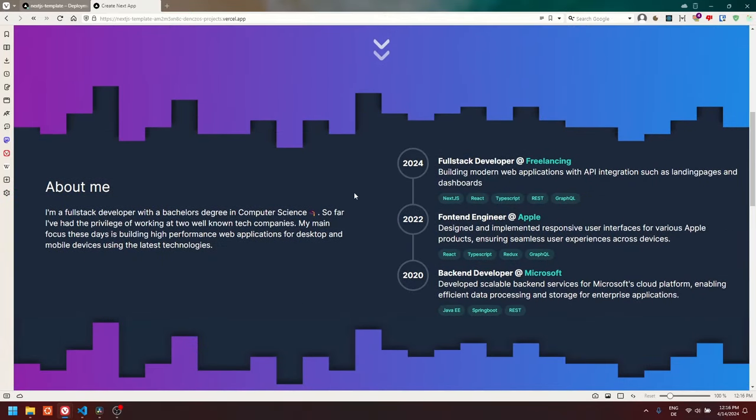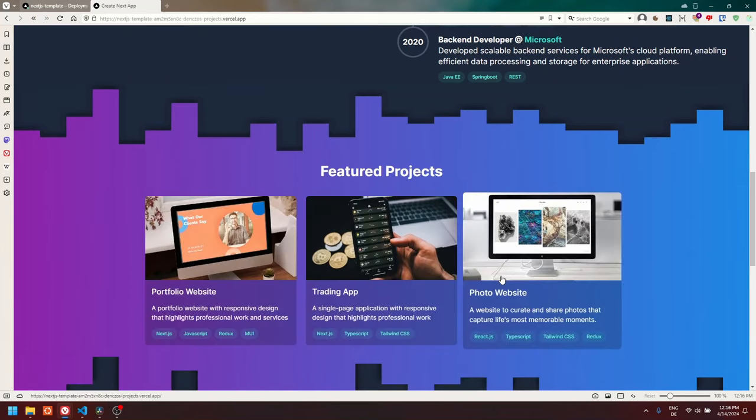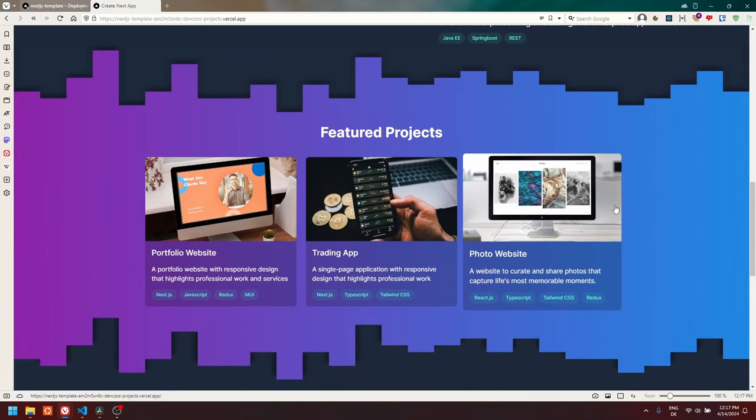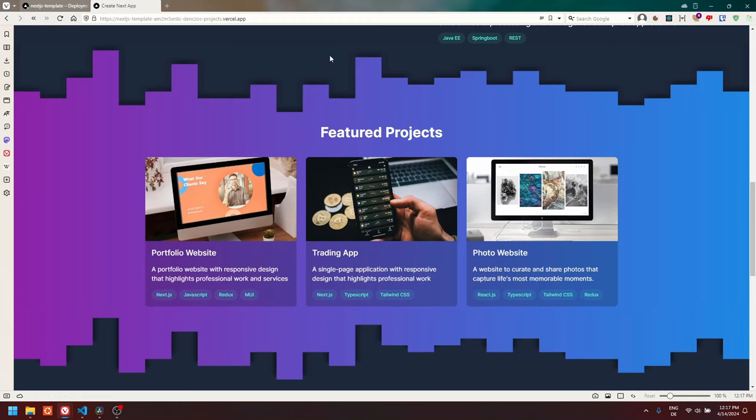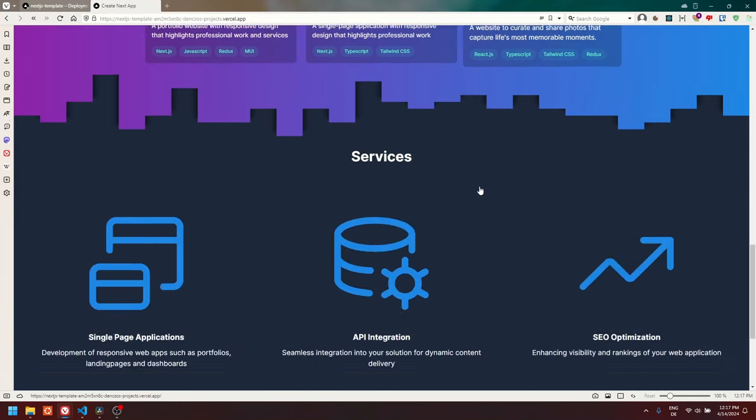Here we have the About section and a timeline, which is then followed by the Project section with some project cards. The navbar is also always accessible. If we hover over it, it will appear.